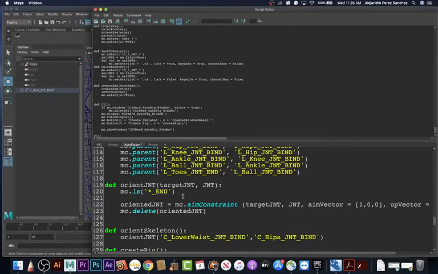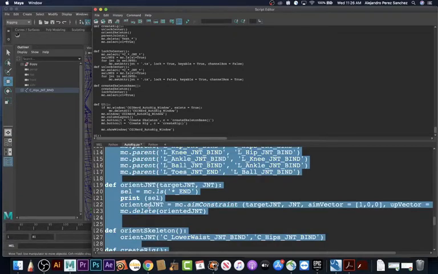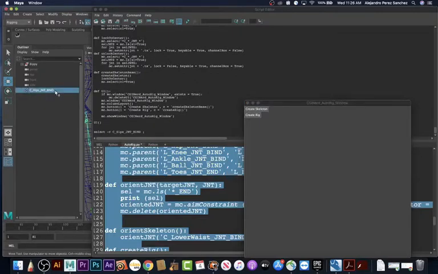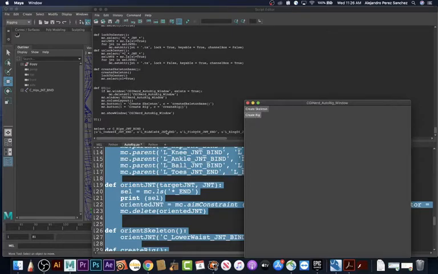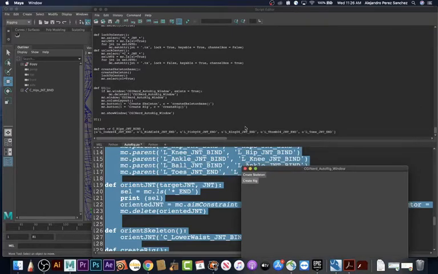Okay. So let's print, and let's do this, save it as a variable. Print cell, just so that we can see really quick. Let's delete that, and then we create skeleton and create rig, and we can see that we have all the end joints selected. That is perfect.